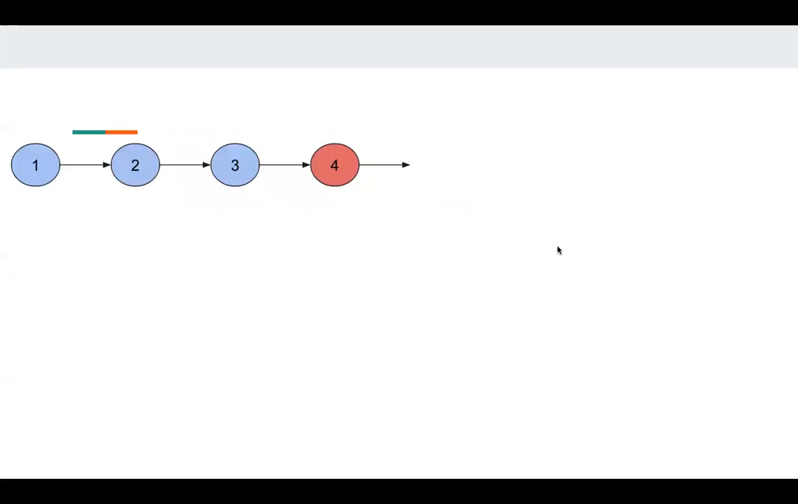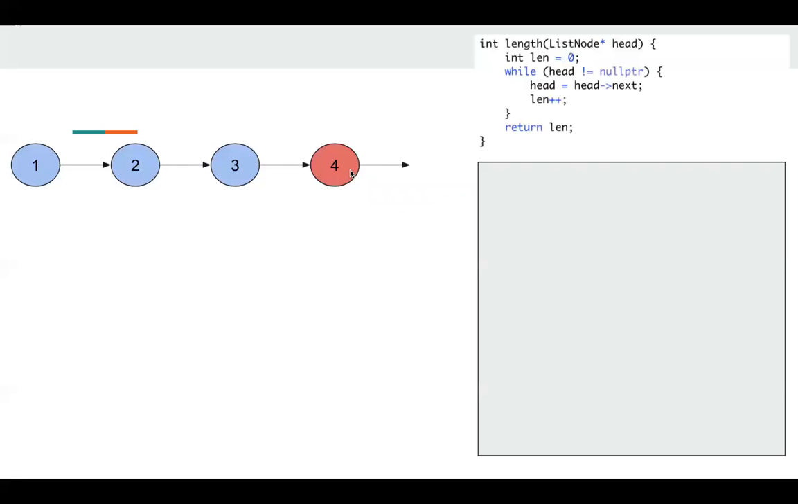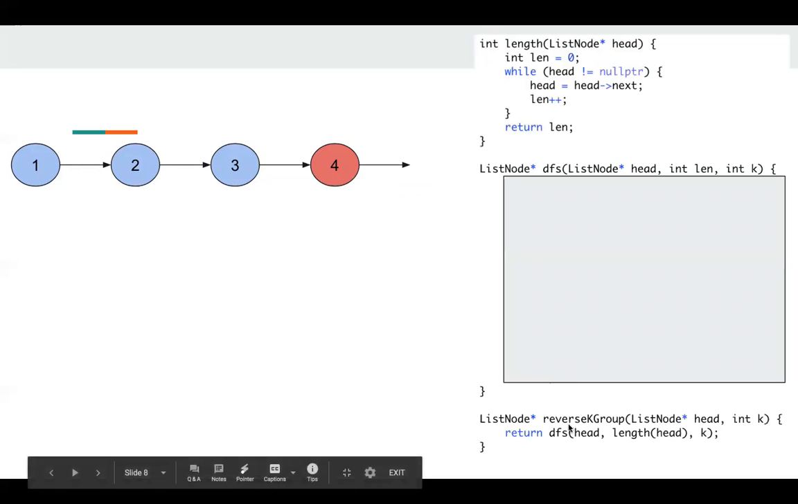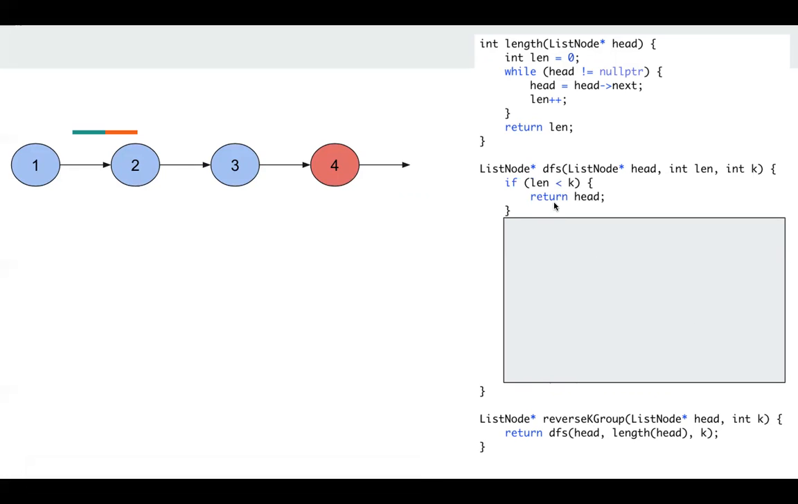Okay, so I'm assuming we have these nodes. Of course, there are some other nodes, but I don't draw them here since it does not matter. Okay, first I have a helper function called length. It returns the length of the linked list. Next, in my main function, I return a DFS function. It takes 3 parameters. One is the head pointer, one is the length, one is K. Okay, this is the base case. As long as len is smaller than K, we can just return head immediately according to the problem requirement.